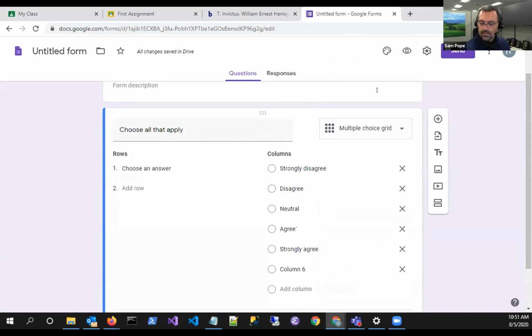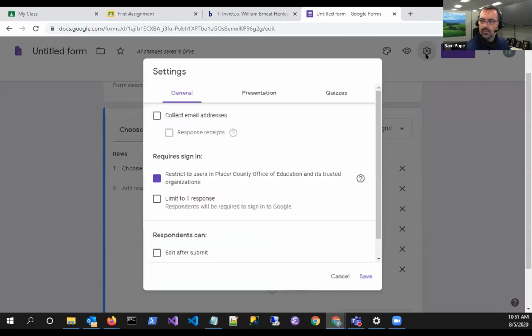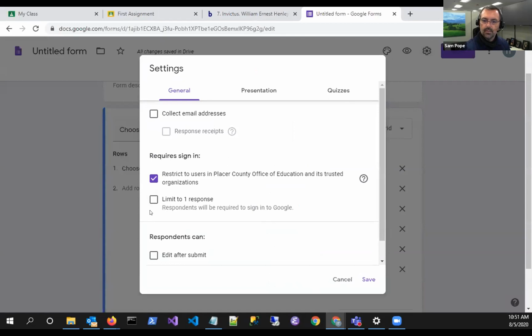Some other options here, limiting to one response. If you don't want people to be able to go back into your form, let's say it's a survey or a poll, you don't want someone going in and spamming your poll with a lot of responses to get the one they want. If they're voting for something, you can limit to one vote per account.